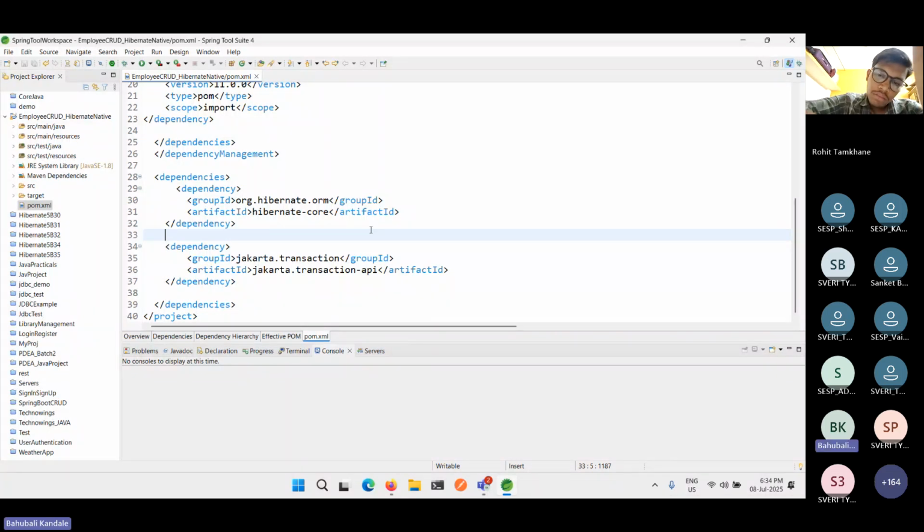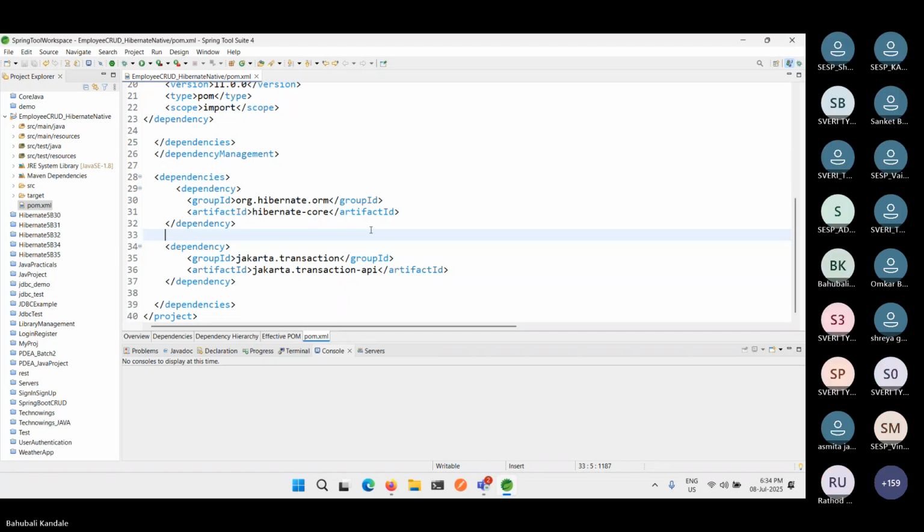Before we discuss Hibernate, we need to discuss ORM. So what is ORM? ORM stands for Object Relational Mapping. ORM is a technique that allows developers to convert data between incompatible type systems. In object-oriented programming languages, ORM tools like Hibernate map Java objects to database tables and manage the relationship between these objects and databases.